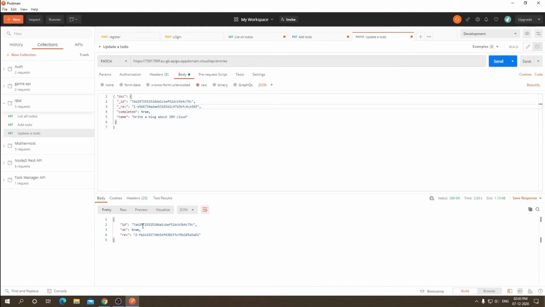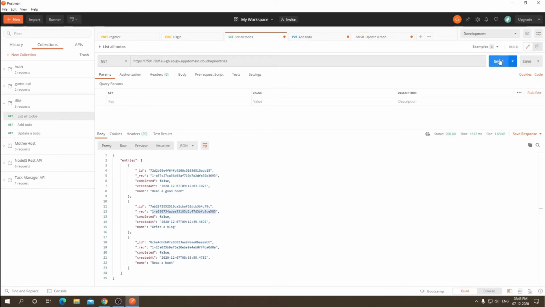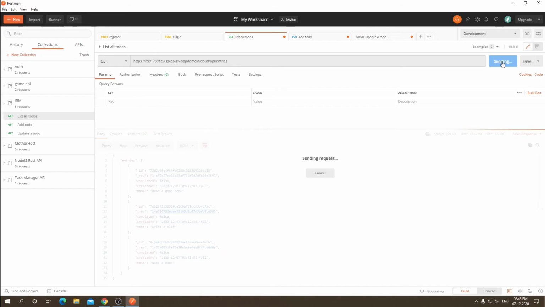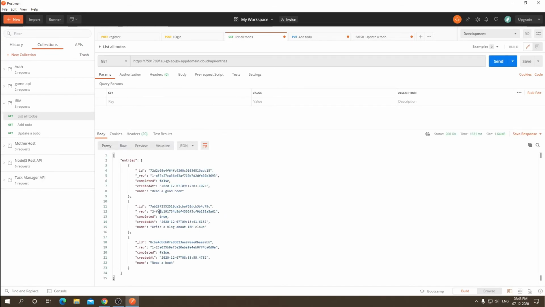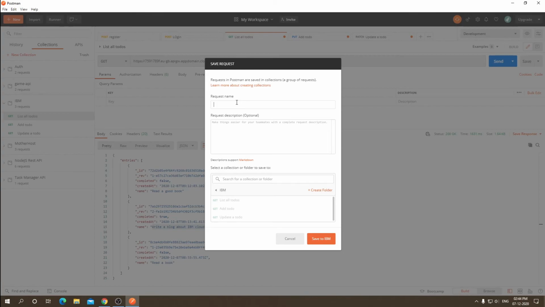It's returning success, and if I just resend this, as you can see, it's modified, it's updated to true, and the data is updated. The next thing will be adding a request to delete the to-do.